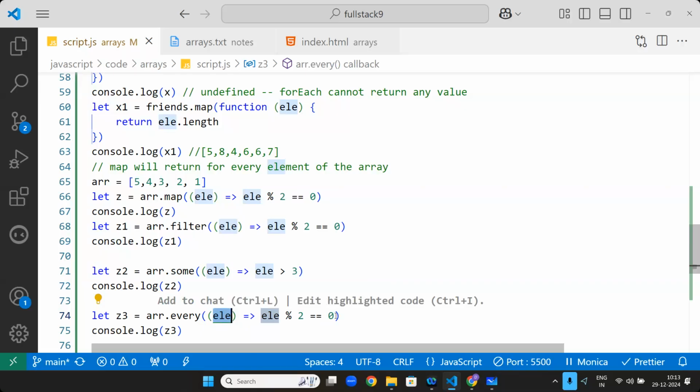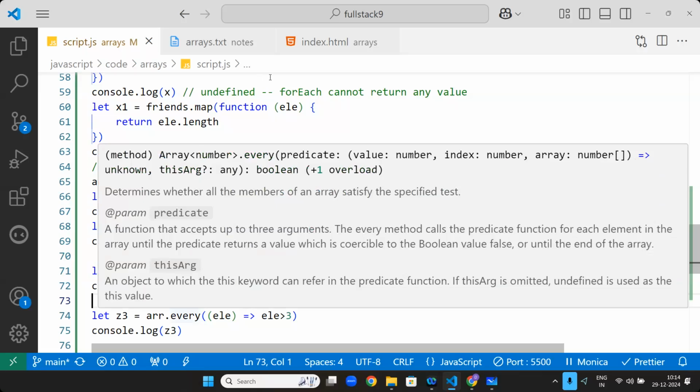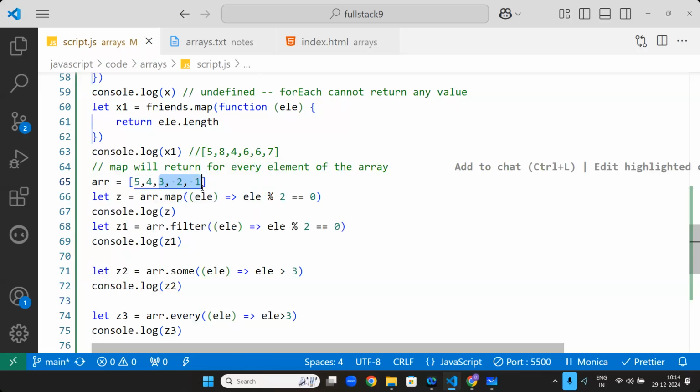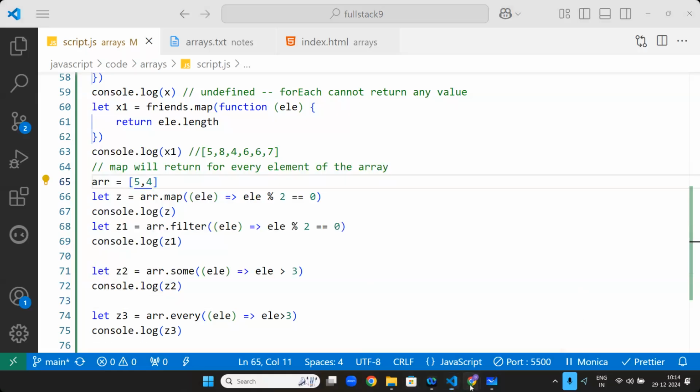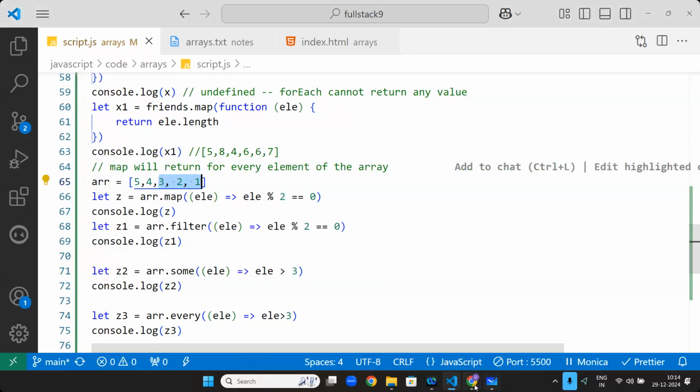Now, every condition should be true. If I give it ELE greater than 3, now look. 5 is greater than 3, true or not? 4 is greater than 3, true or not? 3 is greater than 3, then it will say false only. It is like a logical AND, every condition should be true, then only it will work. If I give my question like this, now the two values in the array are true only, so the answer is also true. Else, the answer will be false.